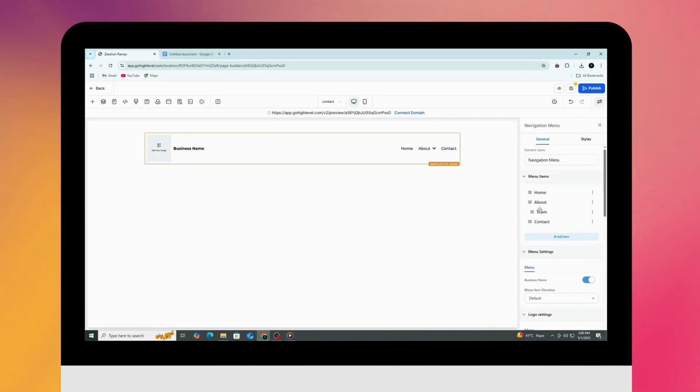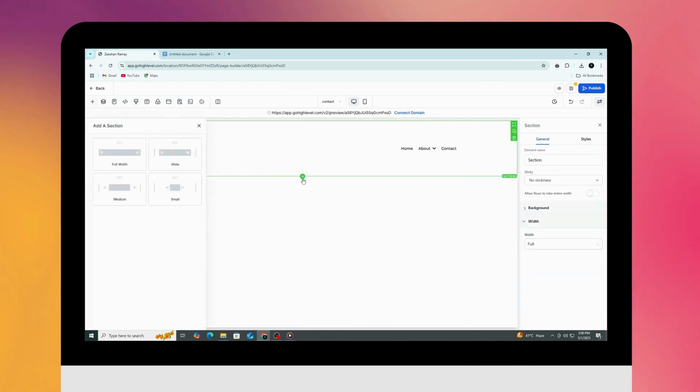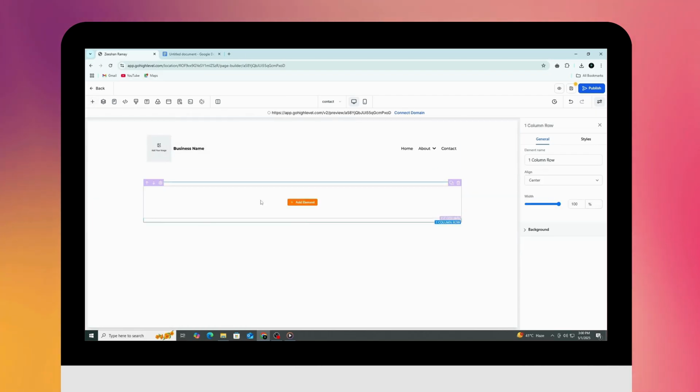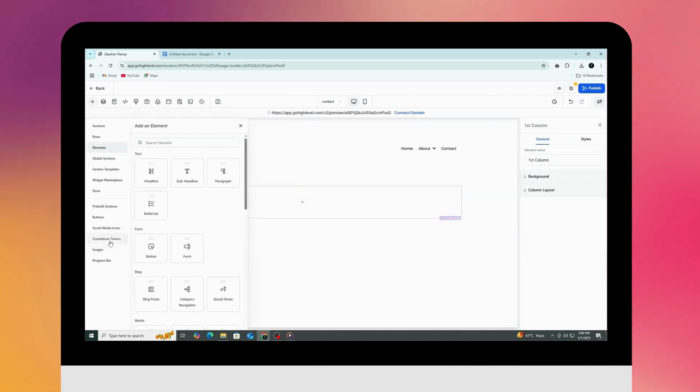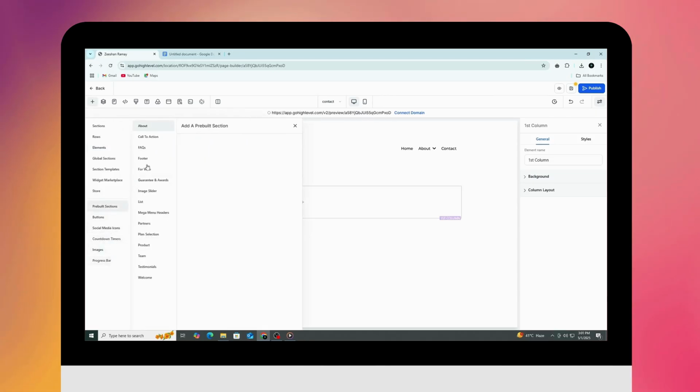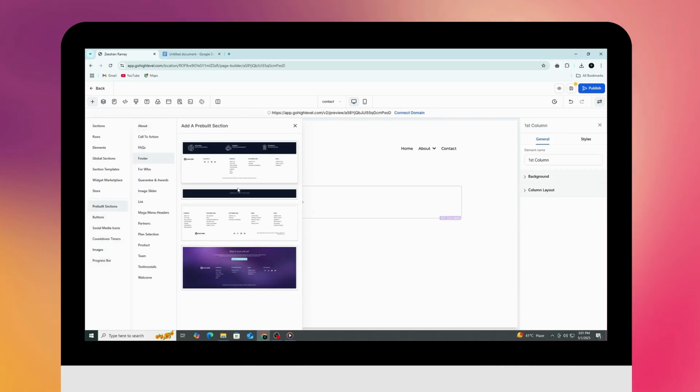You should also add a footer to the bottom of your pages. Add a new section, then a row, and add elements like text links and maybe social media icons. This is where you can add your contact info, terms of service, privacy policy, or social media links. A good footer helps build trust with your visitors.